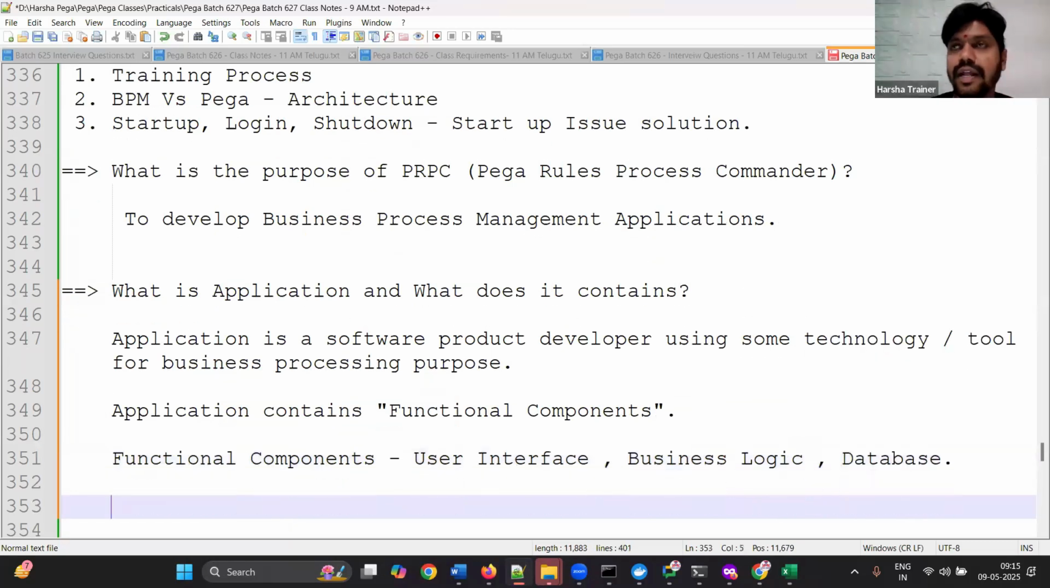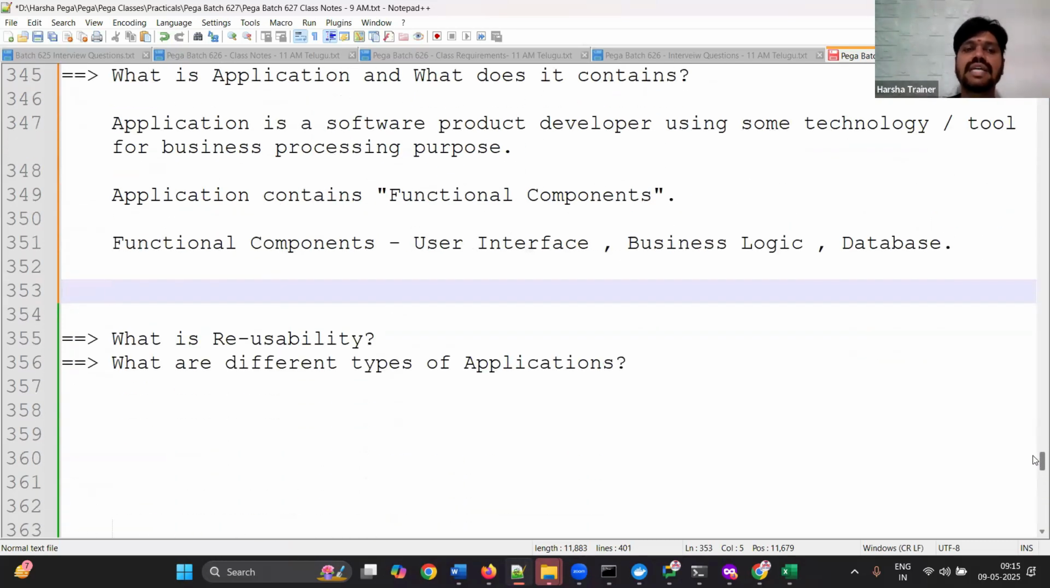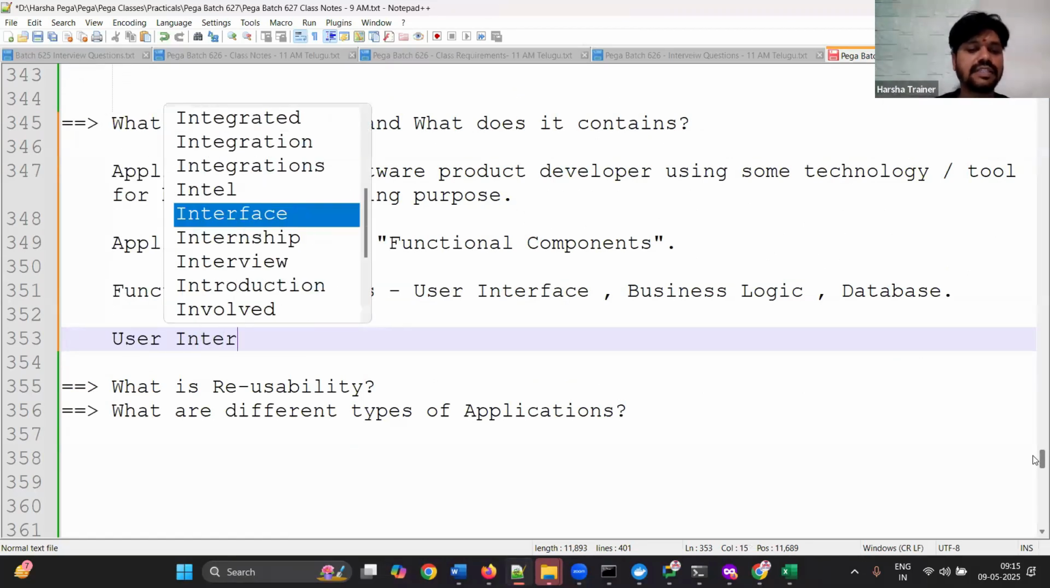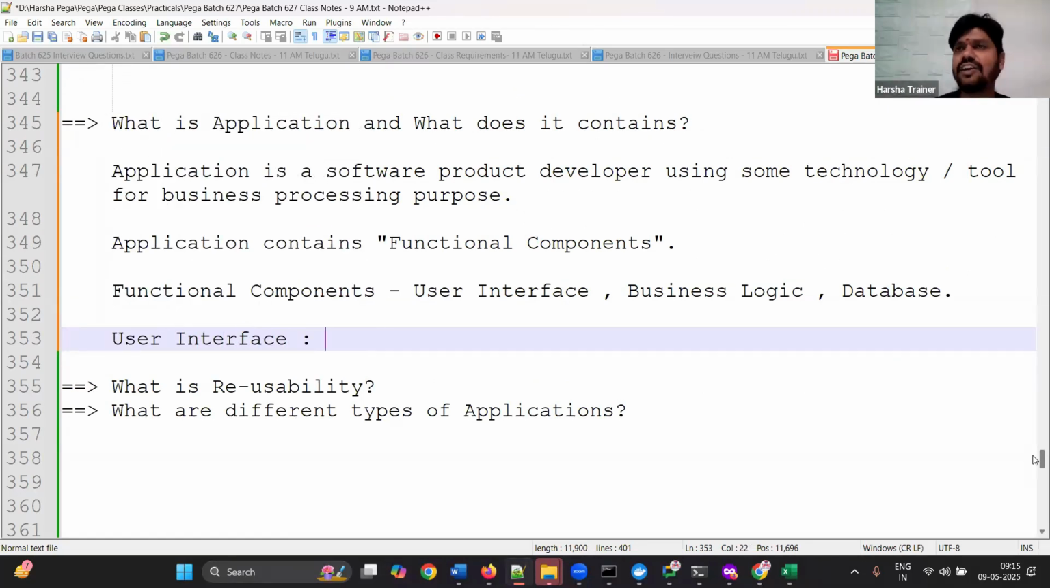Let me give you an example. Just take Amazon. Can you tell me what are the different functional units, the functional components available in the Amazon application that you come across? Why Amazon always? Because all of you might have experienced the Amazon application. That's why I'm always asking about it. So user interface wise, what are the features? Functional components means features. What functional components have you come across in Amazon?